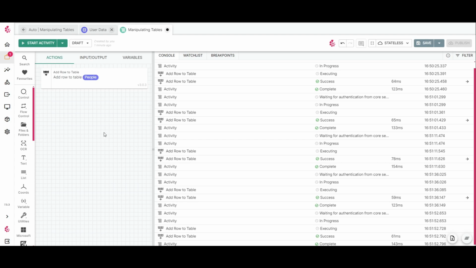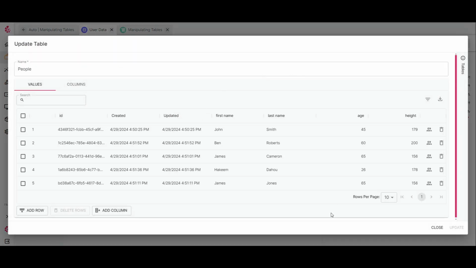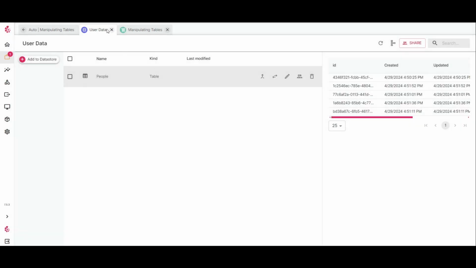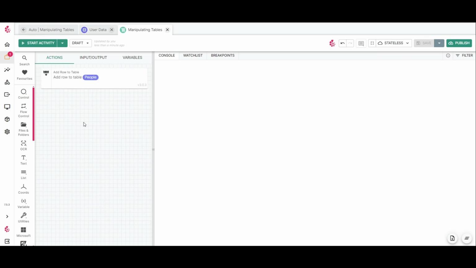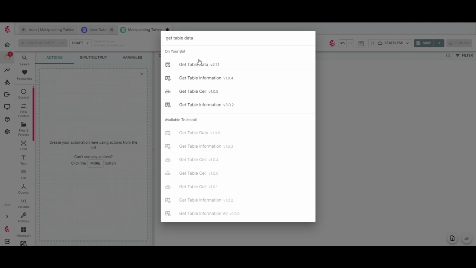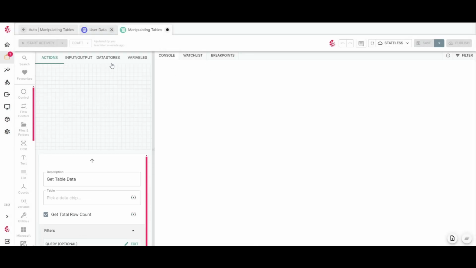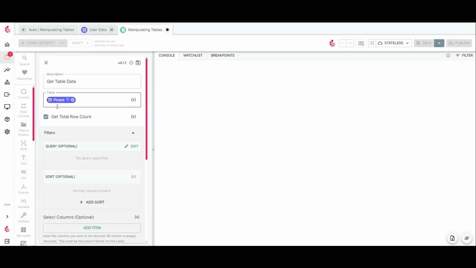So now we have some information in our table. And if we were to leave the activity and come back to our table in the data store, we can see all those values entered here. Fantastic. Let's start playing around with that information a little bit more. We can remove or add row to table, and instead, let's get table data, which will allow us to pull all of that table data or a select snippet of it into our automation.